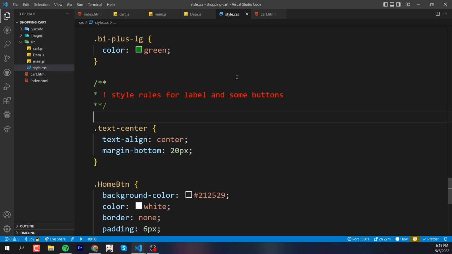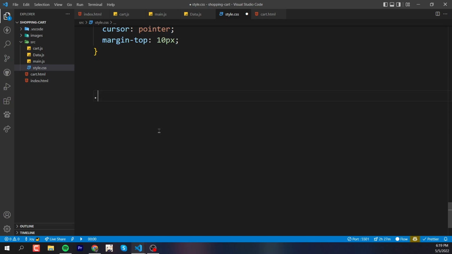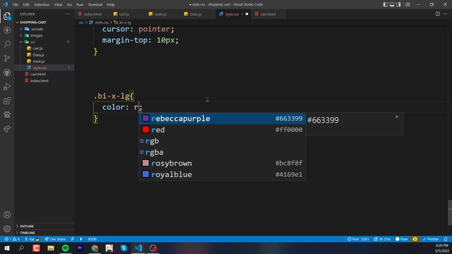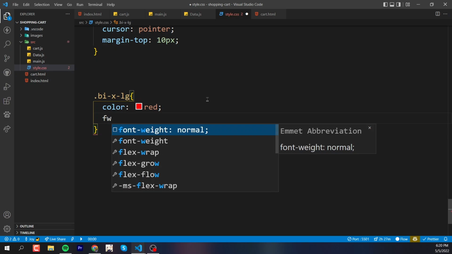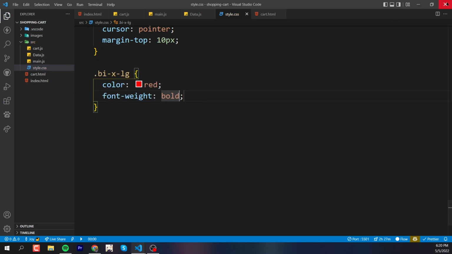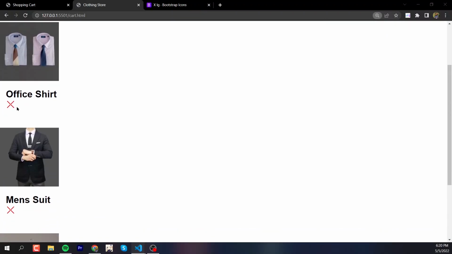Now let's go back to your main style CSS. Guys, you're gonna come back to your style CSS at the very bottom. Here you're gonna write dot, paste, then curly bracket, color, sorry, not BGC, it's gonna be color. We're gonna set it to red. And then we can also optionally give some font weight. We can set it to bold. Save it. Now guys, let's look at the result. You can notice that the X is actually red in color.